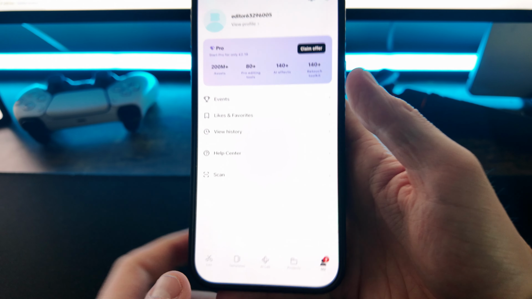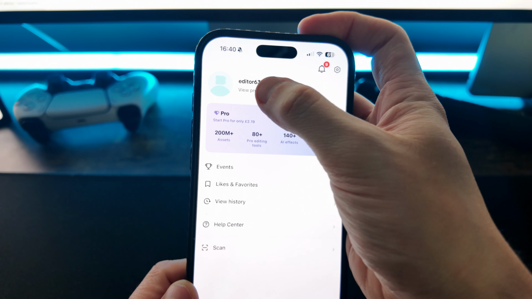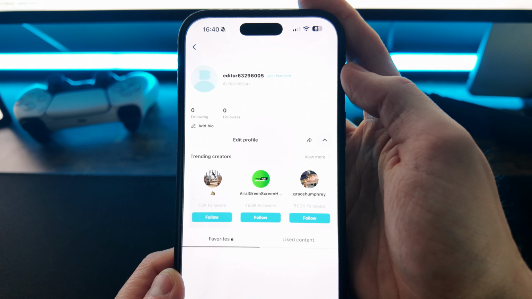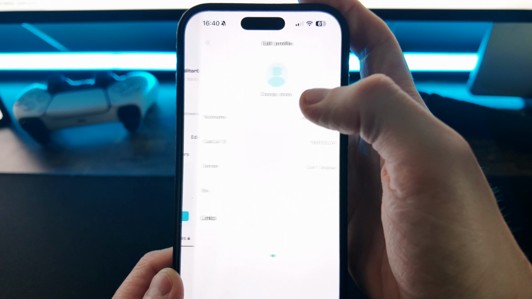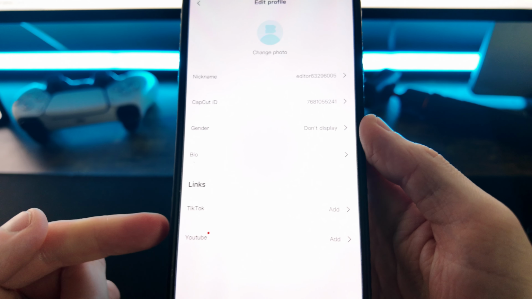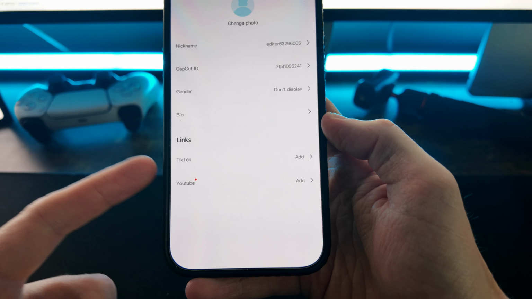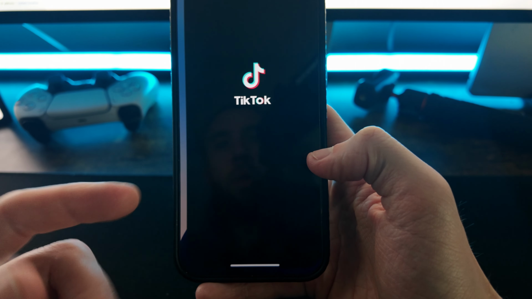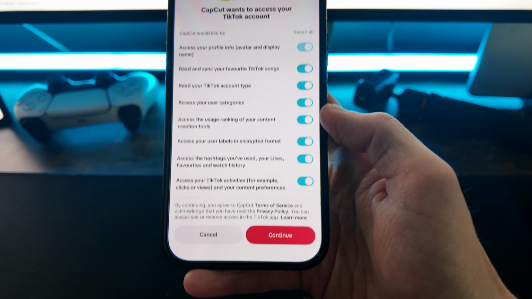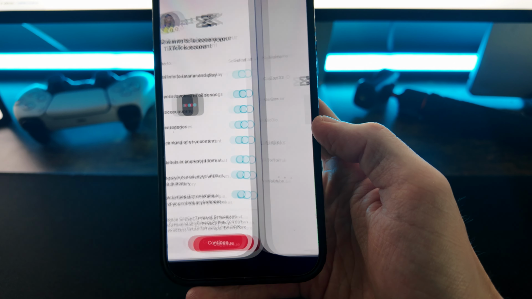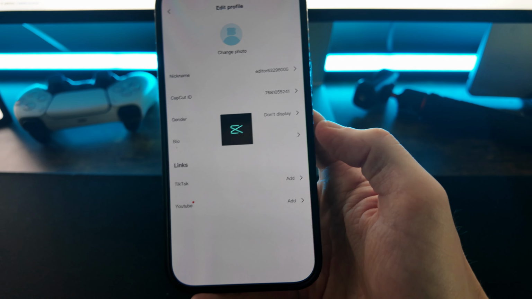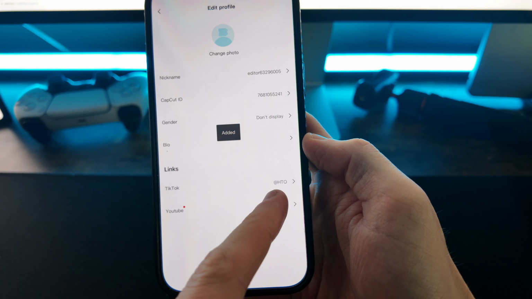And then what we can now do is click on view profile here at the top. And then you can then click on edit profile. Once we select edit profile, you simply now want to click on the TikTok link here, which will then open up TikTok, and then you want to click on continue to link your TikTok account. Now, as you see, if done correctly, you will see a linked account right there.